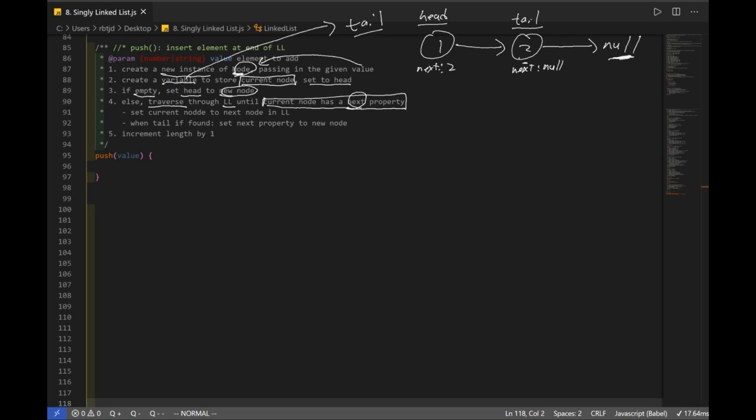So we want to traverse through the linked list until we find the last one, because the last one is always going to have a next property of null. When we find that, we want to set the next property of the tail to the new node. Let's say the new node is 3, which is just hanging there because we just created it. So we're going to link our next property to 3. That means we won't have this connection over here. This is gone now, and this 3 will point to null.